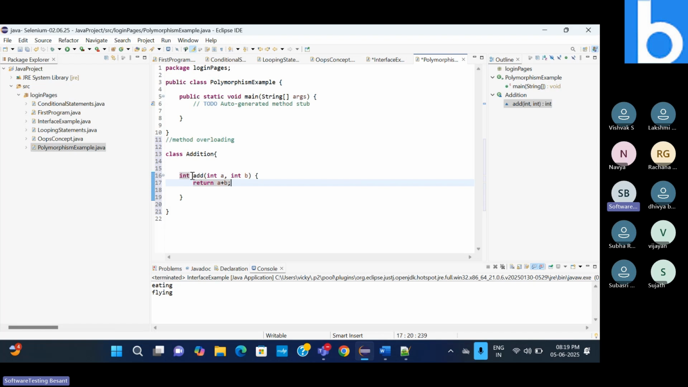Here, what will this add method do? It will accept two integer values, and then it will add the two values it accepted and return the result. The return type is integer, so I have returned a plus b, and inside the add method I am accepting two values, integer a and integer b. This is a simple method declaration.